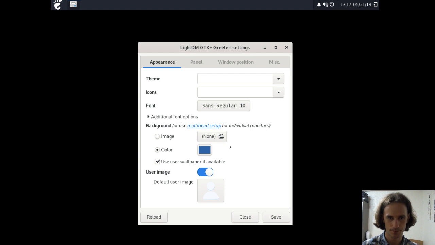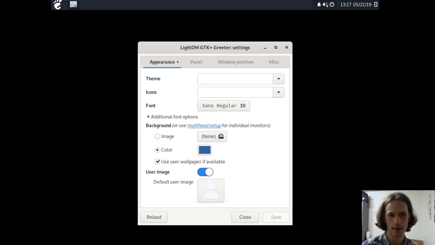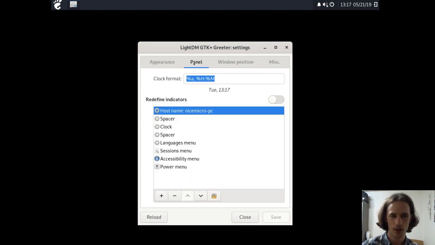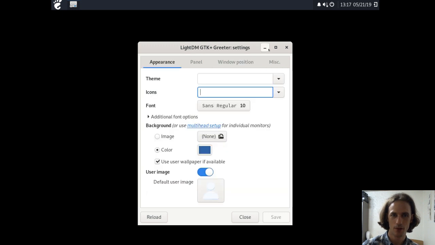So now I turn it to blue. So if I log out and log in, I will have the blue background for the greeter. There are some things you can work with. I'm trying to set it up for you.